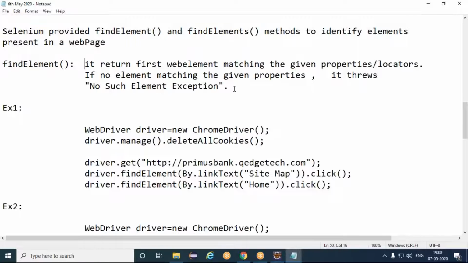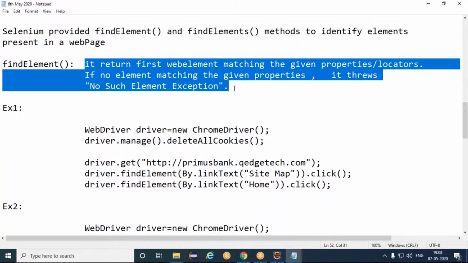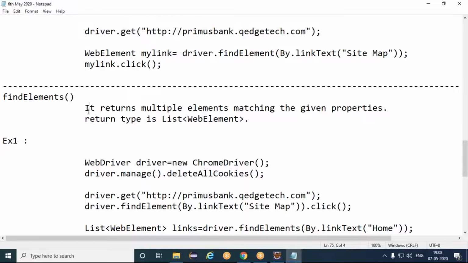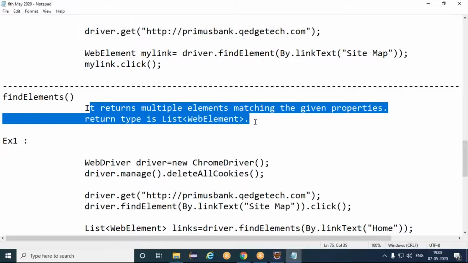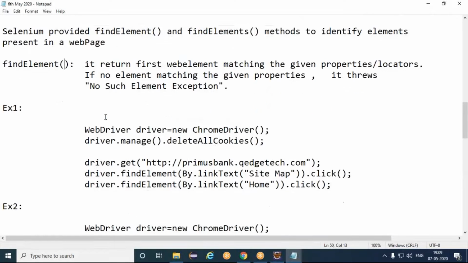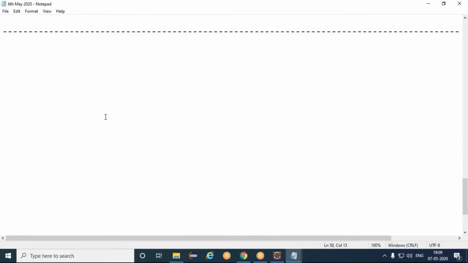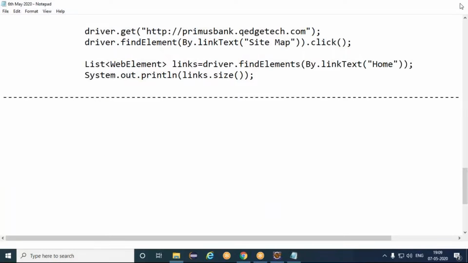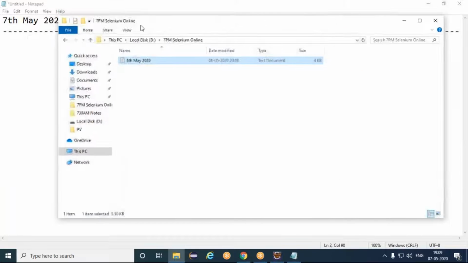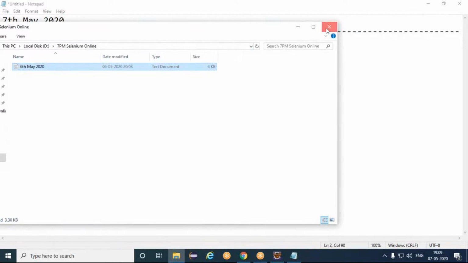findElement is used to identify a single element present in a web page. findElements is used to identify multiple elements present in a web page. In order to find the element, Selenium needs some properties of the element. The properties are nothing but the locators. So today's topic is: what are the various properties or locators used by Selenium to identify the element?